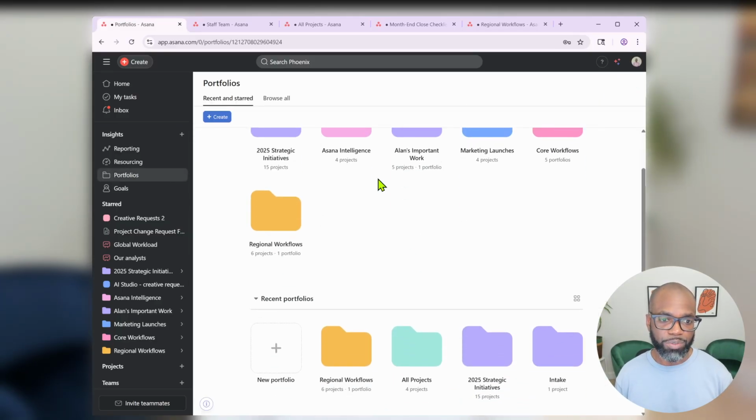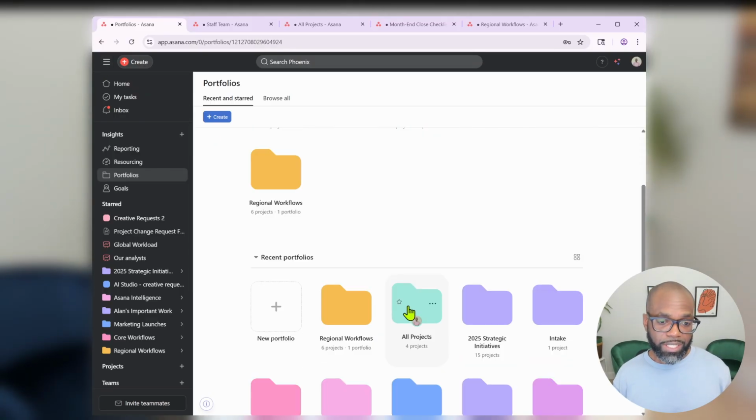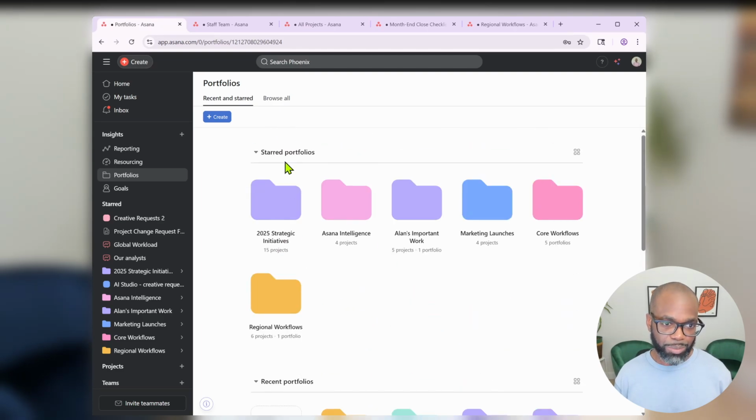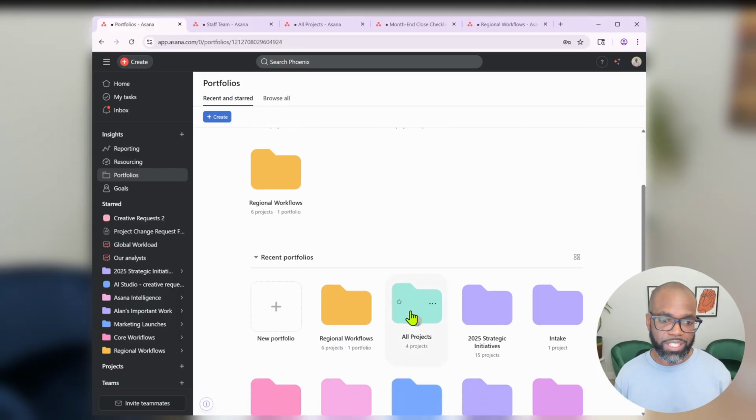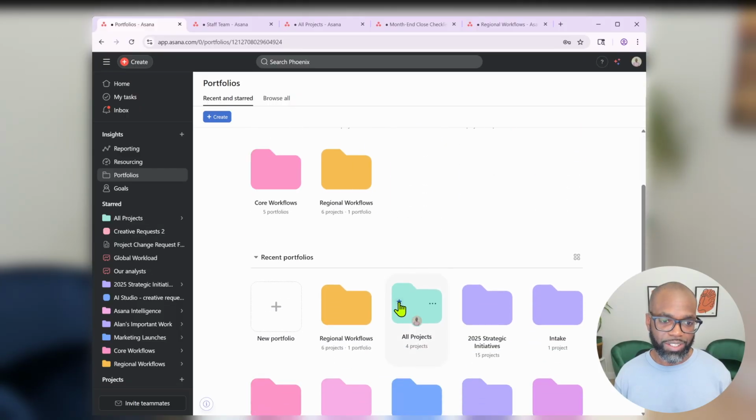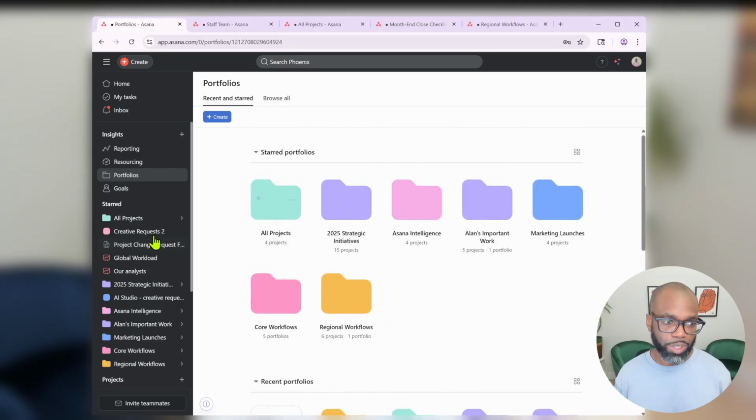I have a few portfolios here. I'm going to go to the all projects portfolio. As you can see, this all projects portfolio is not yet starred, indicated by this empty star, and it's not under the starred portfolio section, but you can easily do that by clicking on the star. It will add it here. It will also add it to your starred section, and you'll be able to easily navigate to it.